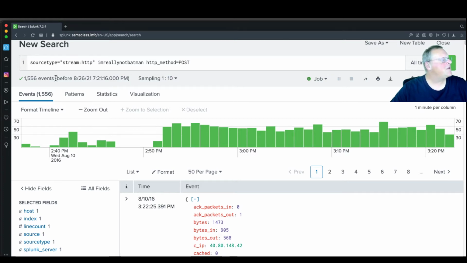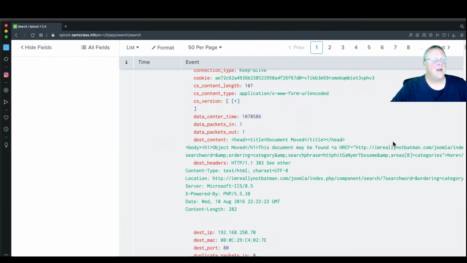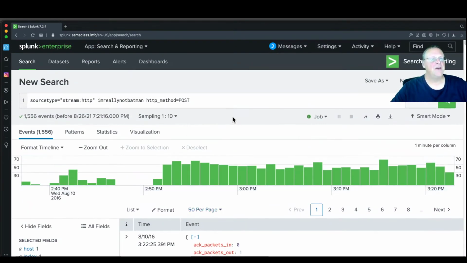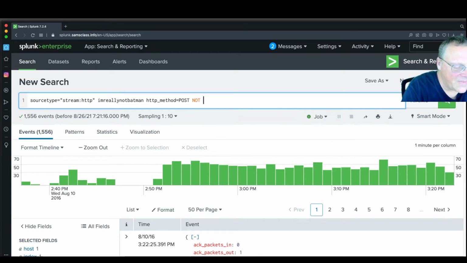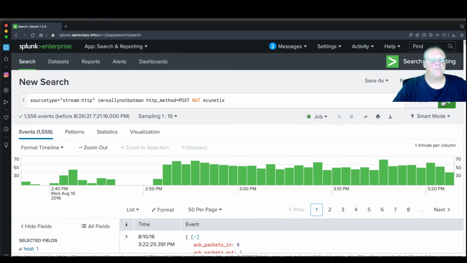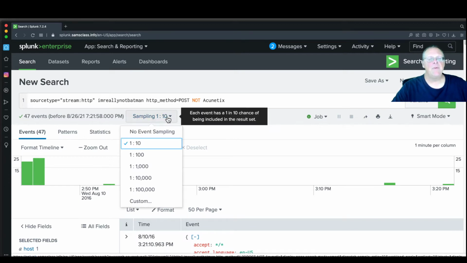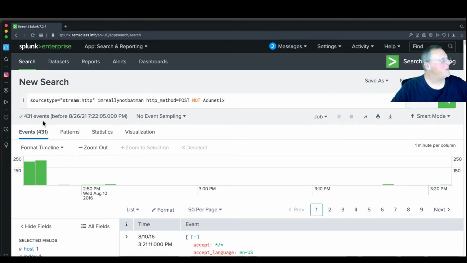My instructions say, okay, now exclude the ones from the vulnerability scanner. The vulnerability scanner is Acunetix, and it's responsible for a lot of this traffic. So if I don't want to see the Acunetix scanner, I can just remove anything that contains the word Acunetix. I'll go up here and just put in NOT Acunetix, just like you would in a Google query. Now I've got a much smaller number of events, so I can get rid of the sampling. That gets me down to 431 events.